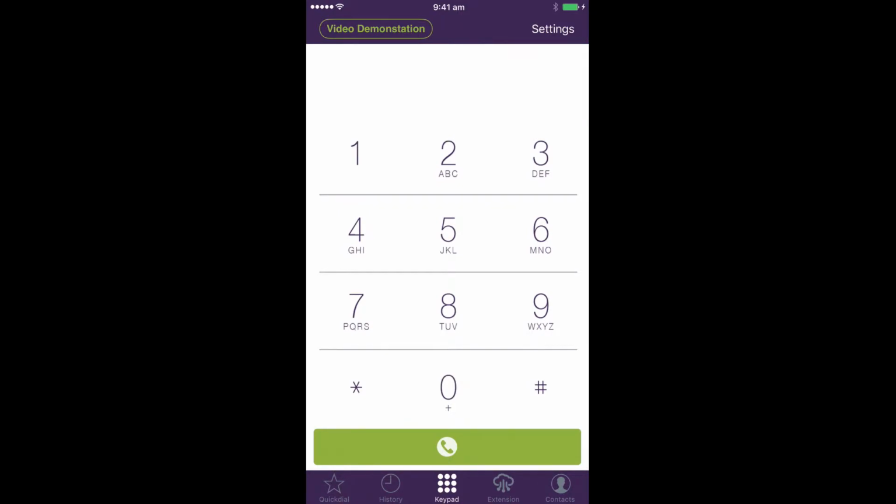What I'll do now is I'll just quickly pause, and I'll get a voicemail on the system to show you how you would listen to your voicemails via the app. So just bear with me a few moments. Okay, so I've just made a call into my extension. As you can see, there's now a one shown over the video demonstration icon at the top, which indicates there is a voicemail that hasn't been listened to yet.